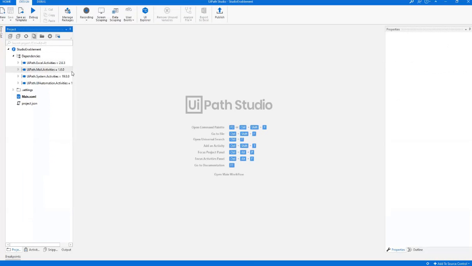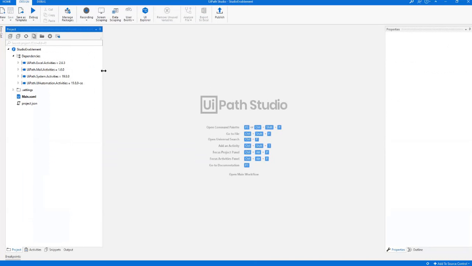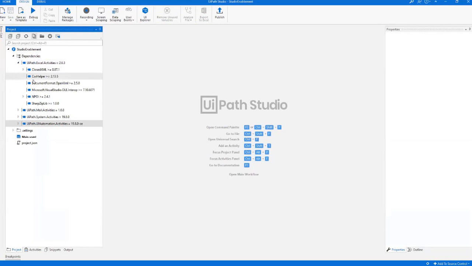And as you can see, this is something that we've added since 2019.4. So I'm pretty sure a lot of you have already seen this and have already used it. For each of my dependencies, I can drop down and see everything recursively. So my Excel activities have these dependencies and so on and so forth. If I have any issues with one of the dependencies, it's very easy for me to see it because it will be marked as red here.